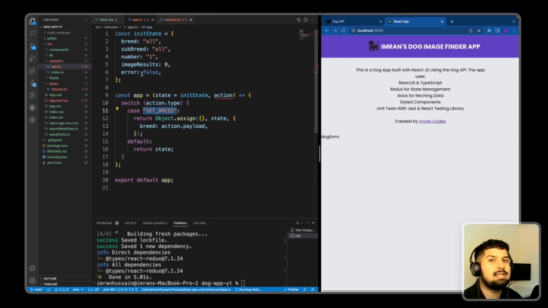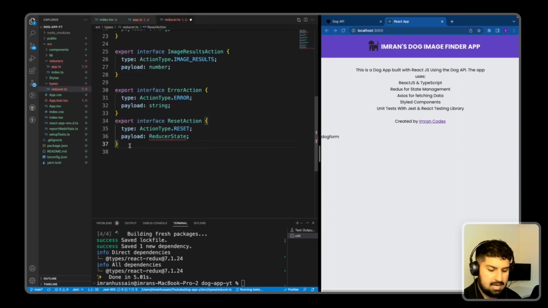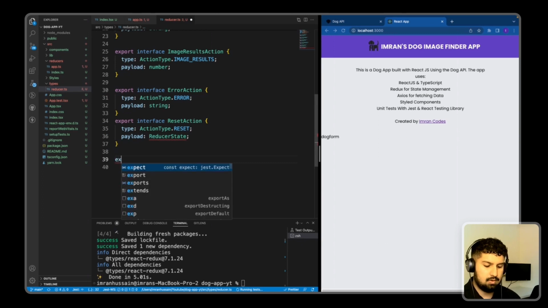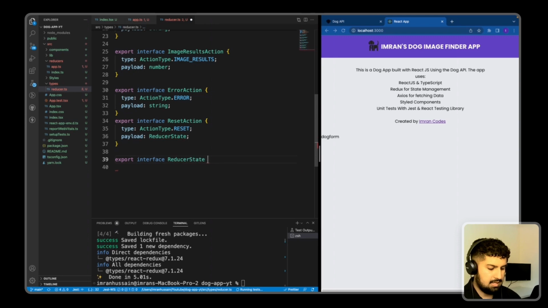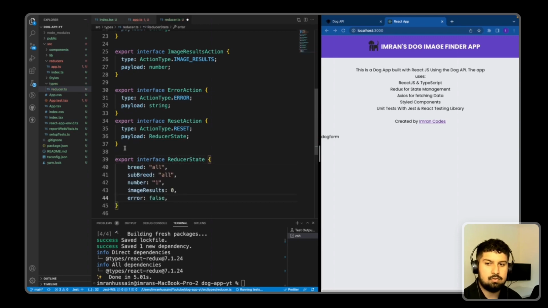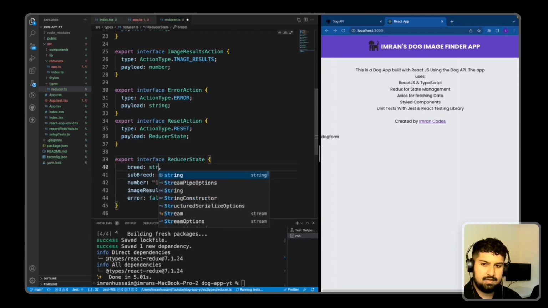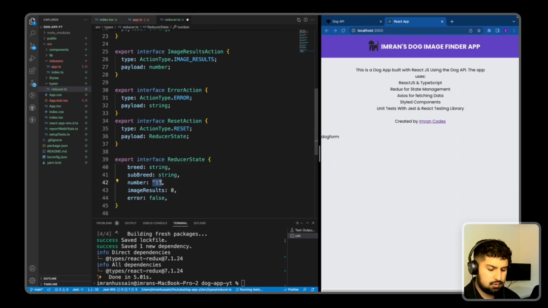When we dispatch the reset action, we want to make sure all these properties within this object are set back to its original state. So if I just copy this and then create a new interface, so export interface of reducer state. This is an object that contains all of these properties. So the first three are strings. It's also a string. The error is false, so the error is a boolean, and then this is a number.